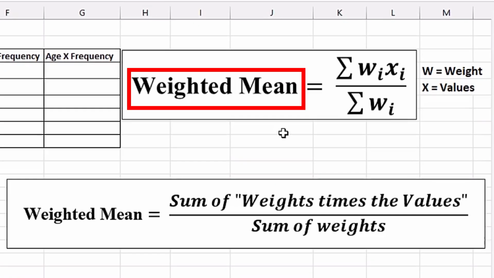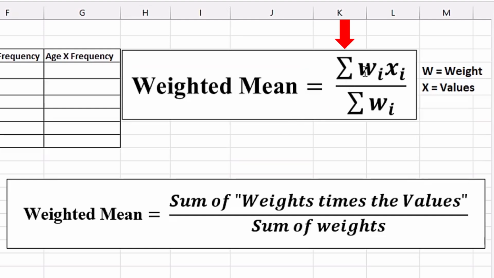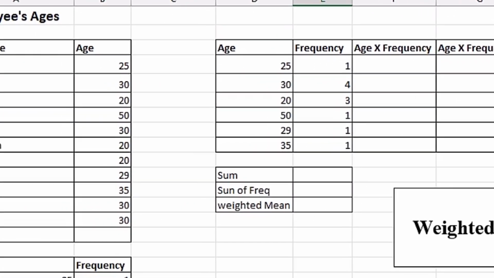Statistically, the weighted mean or the weighted average is expressed like this: summation of weights times the values divided by summation of weights. Let's make more sense out of it by seeing examples.